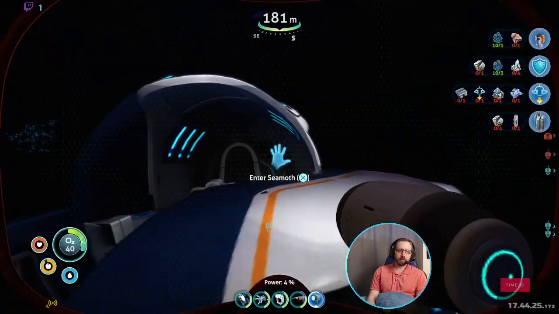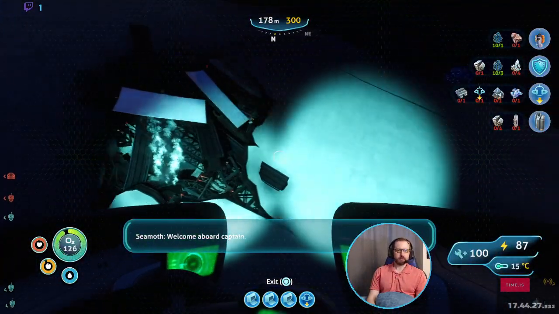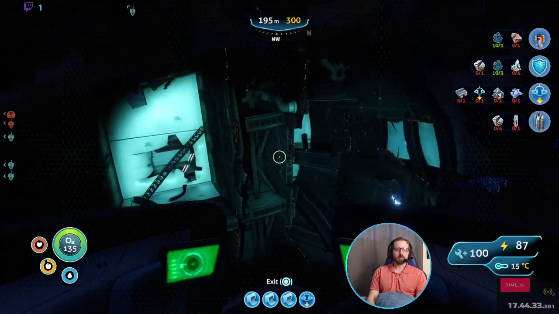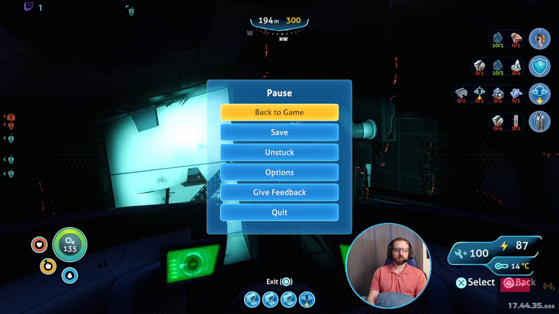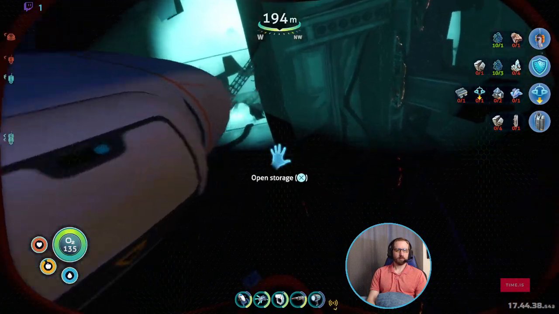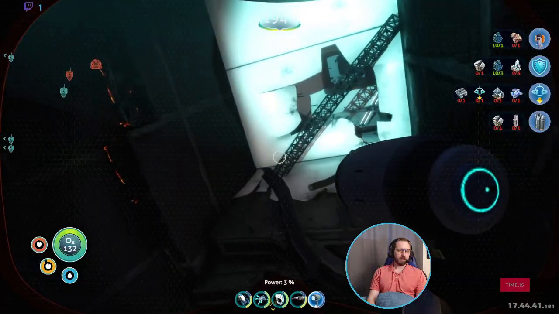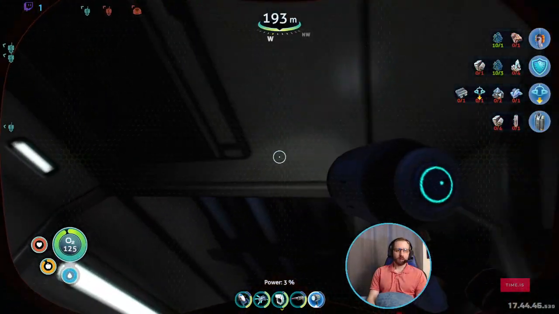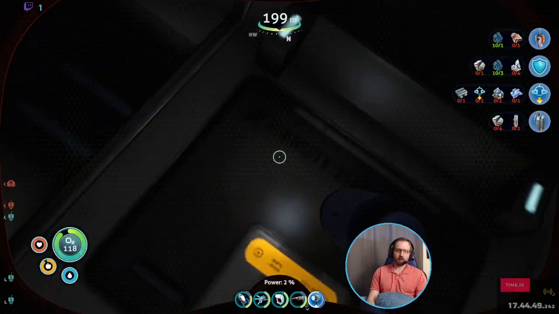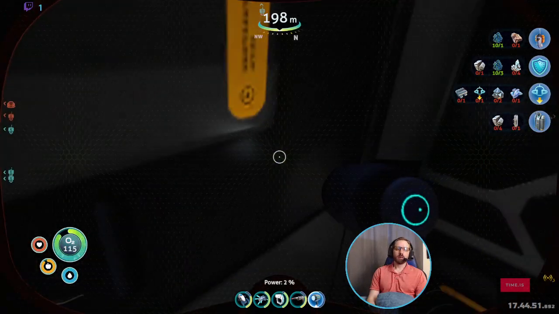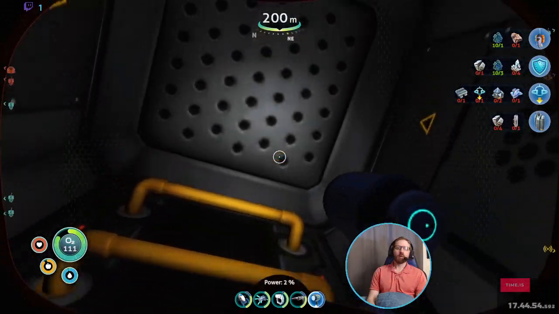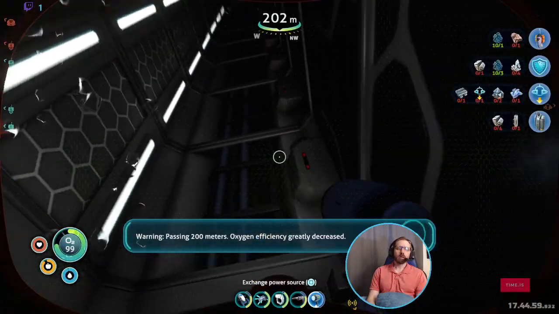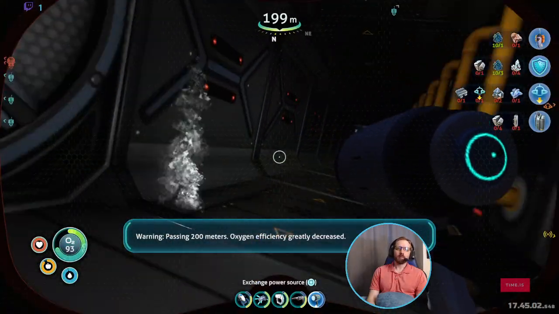This way. Welcome aboard, Captain. I do want to make it back to the base. Passing 200 meters. Oxygen efficiency greatly decreased.